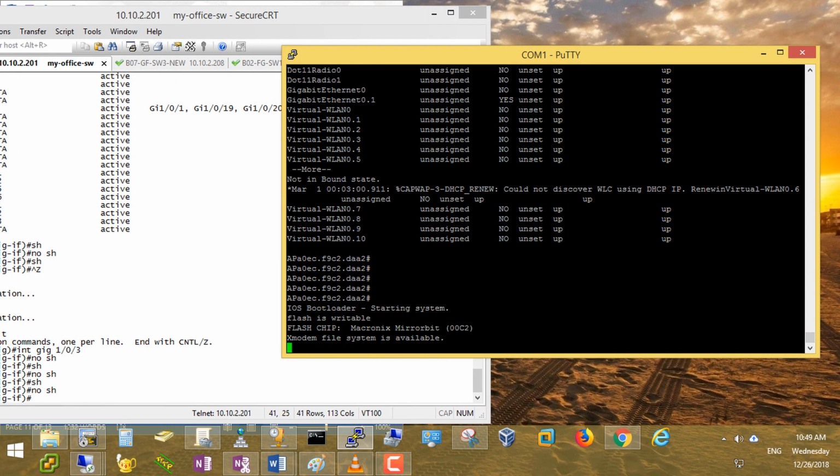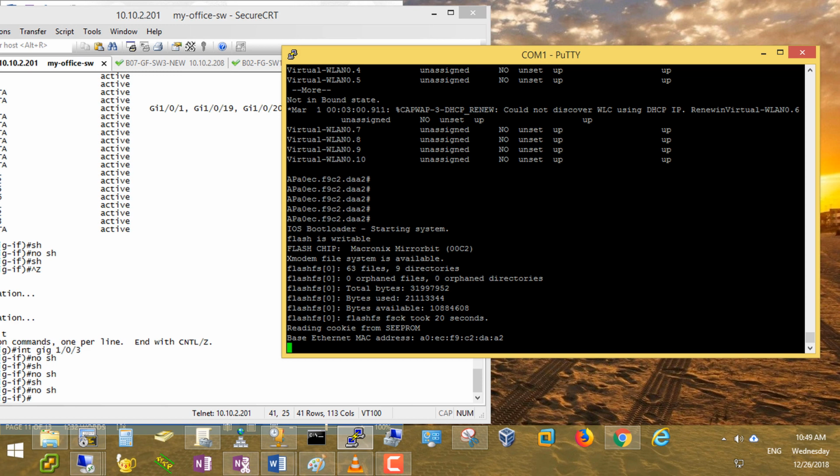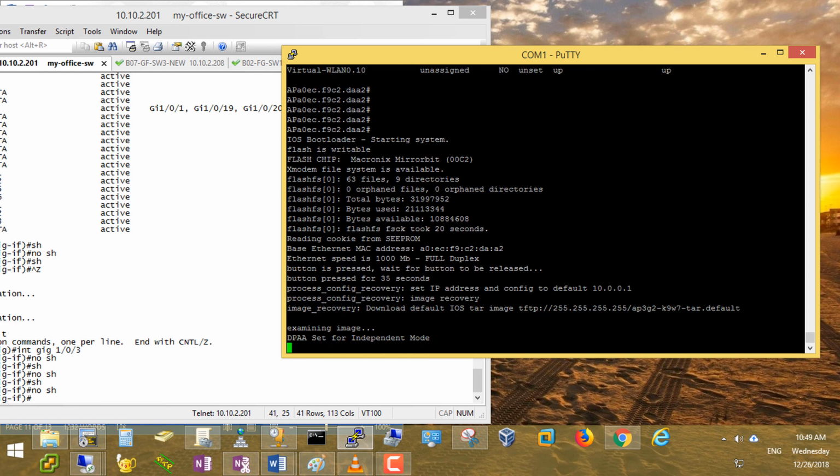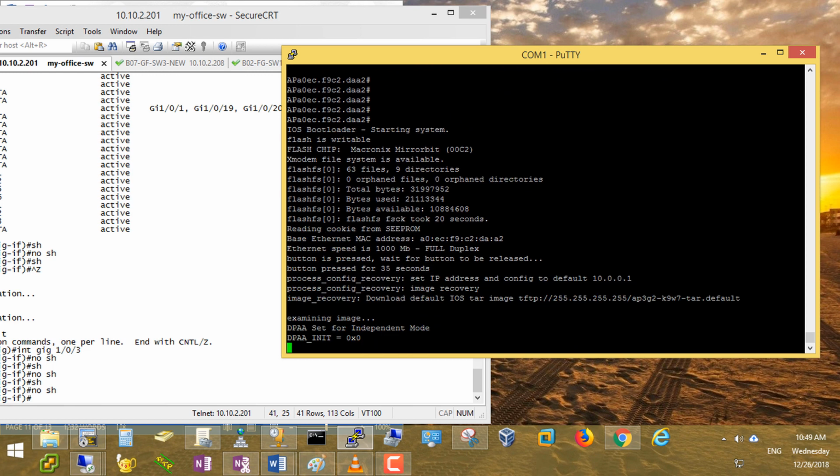This is our MAC address, DAA2. Button is pressed. Wait for button to be released. Now release your hand. I released it, so now it's going to boot with default factory settings. If you're not connected via console cable, release your hand when the LED indicator is stable. In my case, it's stable on the red color.